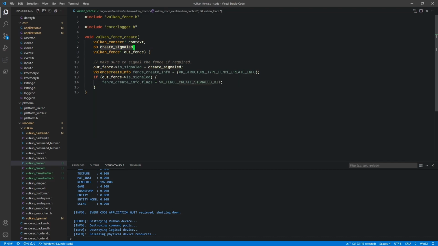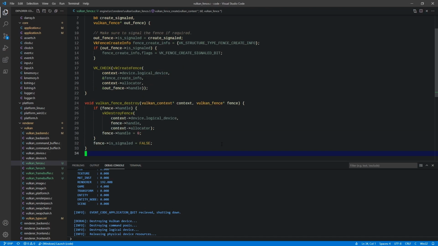So when we actually create this, this fence flags will be 0 unless we're creating it signaled, and then we're going to create it using this flag. Okay, and then from there, it's just a vkCreateFence. Pass the device, create info, allocator, handle, standard stuff. Okay. Destroy is also pretty simple, as you might expect. If we have a handle, call destroy fence on it, pass the handle, the allocator, the device, set the handle to 0, and then set is signaled back to false, just because that's sort of the default state of fences most of the time.